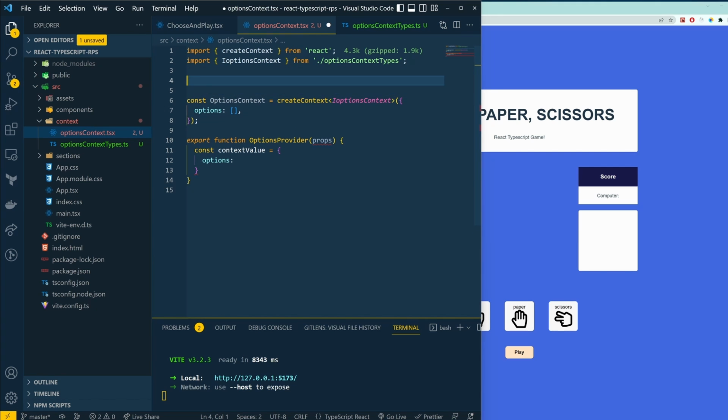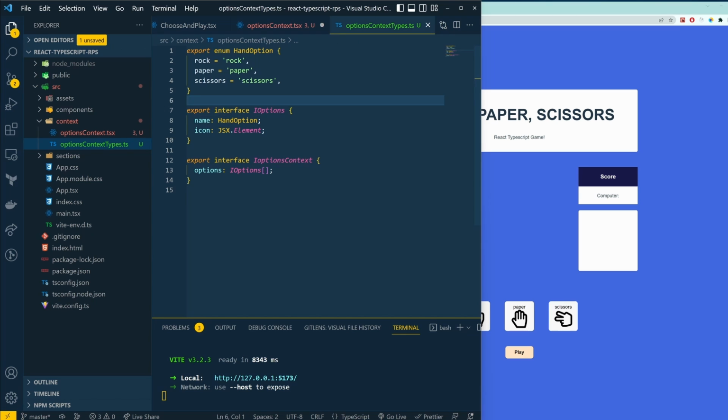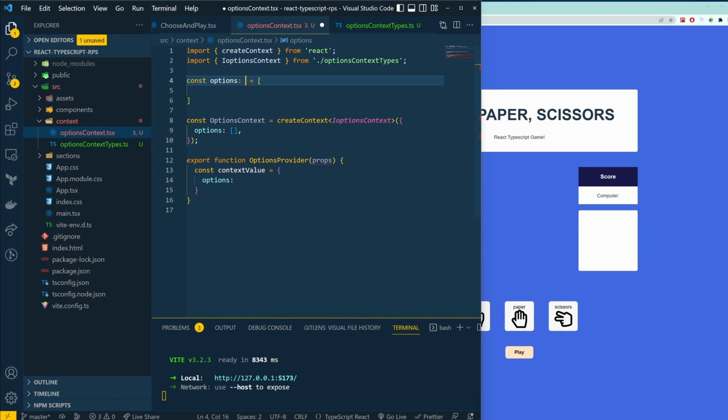So I'm going to do const options is going to be equal to an array, okay? And let's give this a type because we already created a type for this, if you remember. It's going to be something like this, IOptions. So I want to have a name. I want to have some sort of an icon, okay?